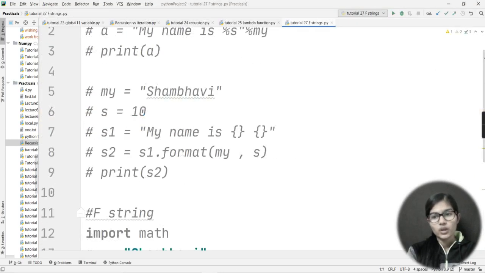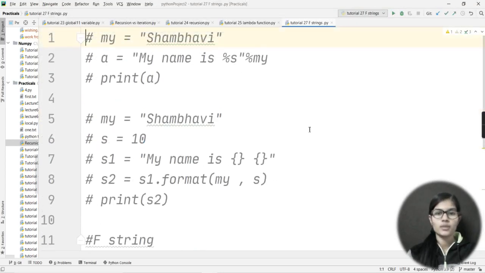I hope I made all the things clear to you. So today we discussed f-strings, lambda functions, recursion versus iteration, and global and local variables. I hope I made all the things clear to you.